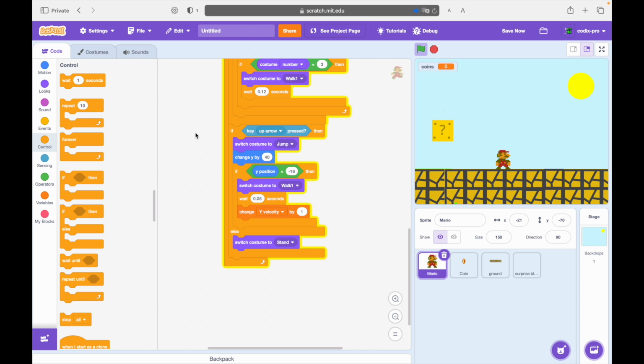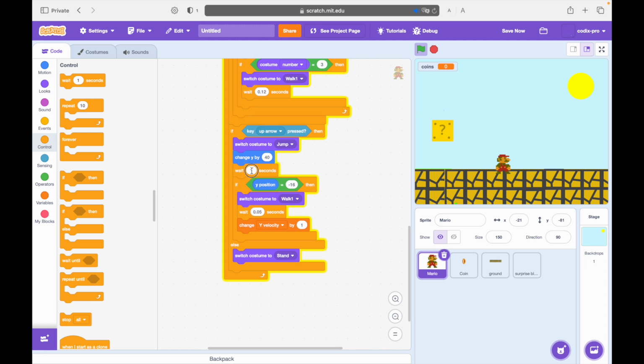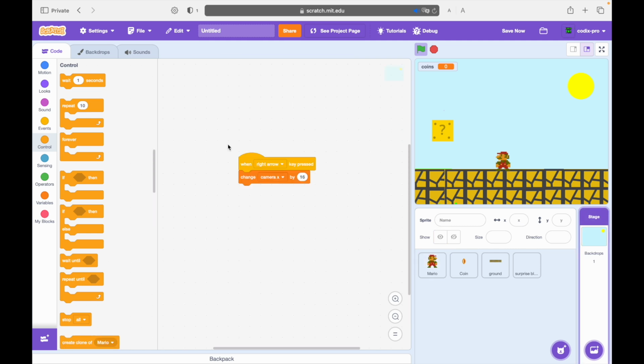Now let's see. On the key up arrow keys pressed, it just goes flying up. We want it to go to a certain limit. So if you see this bit here, after the change y by 40, we can put a wait 0.37. Now it has a limit, a perfect limit.